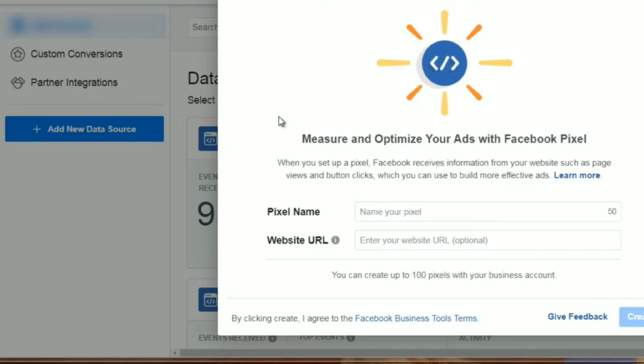Now, I will say that if you're promoting different products, you may want to have a different pixel for different products. And the reason being is because the Facebook pixel is basically a piece of tracking code that gathers data about the people that visit a certain site.